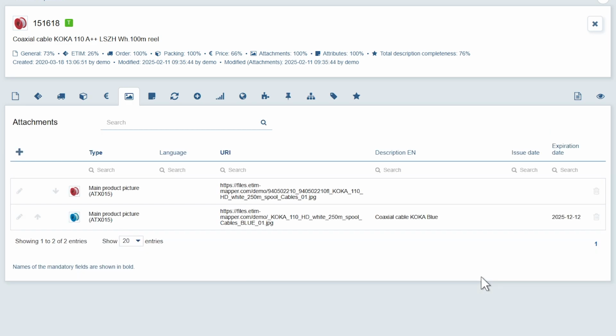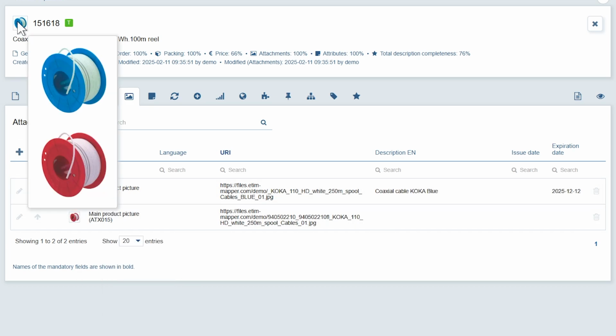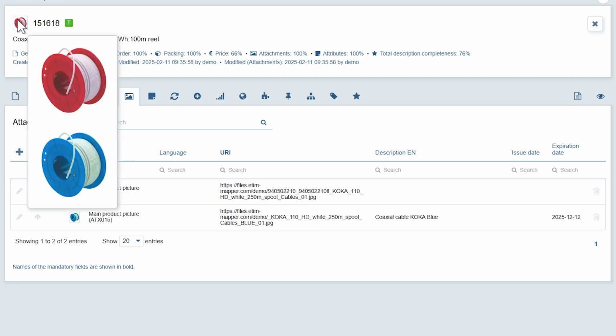Attachments can be set in the order of your choice. This is especially important for attachments of the same type. Specifying their order can be used, for example, for the order in which images or documents are displayed on product pages.